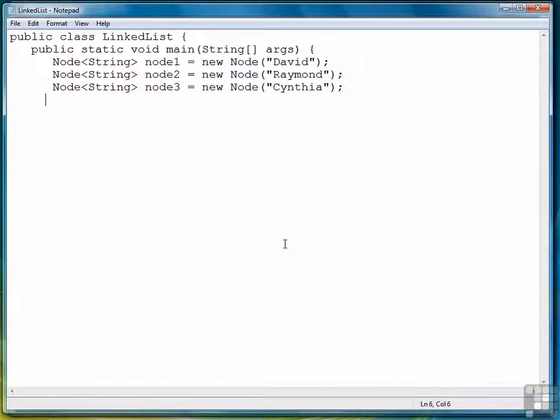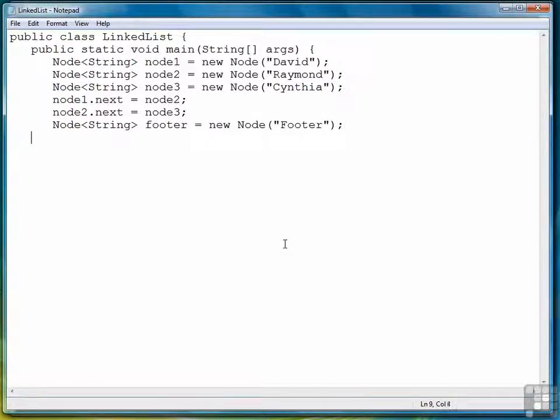So each of these nodes' next field automatically points to null. So what we want to do is we want to link them up. So we're going to say node1.next equals node2. Node2.next equals node3. And then we want node3.next to point to null, although it already does. And actually, we don't want it to point to null. So what we're going to do is, let's change that. Let's create another node. We're going to call it a footer. Lots of different names we could use for that. And it will be what node 3 points to, so that it will be the last node in the linked list. We could also create a header node, but we won't do that for this example.